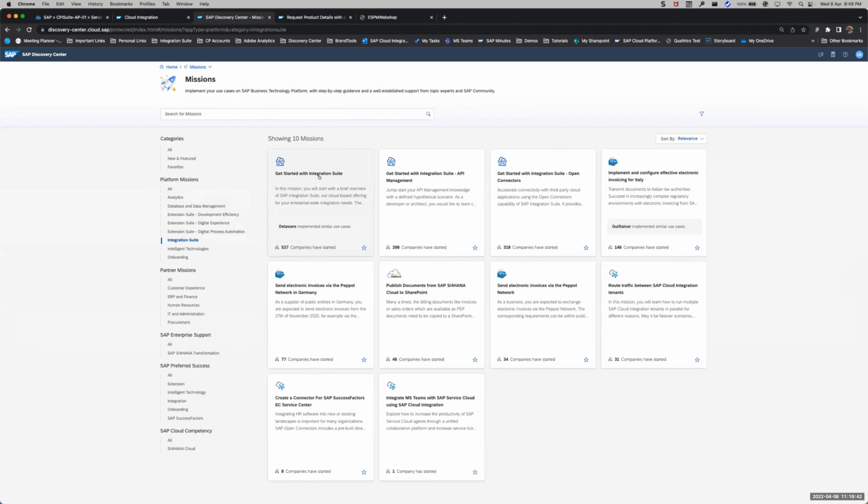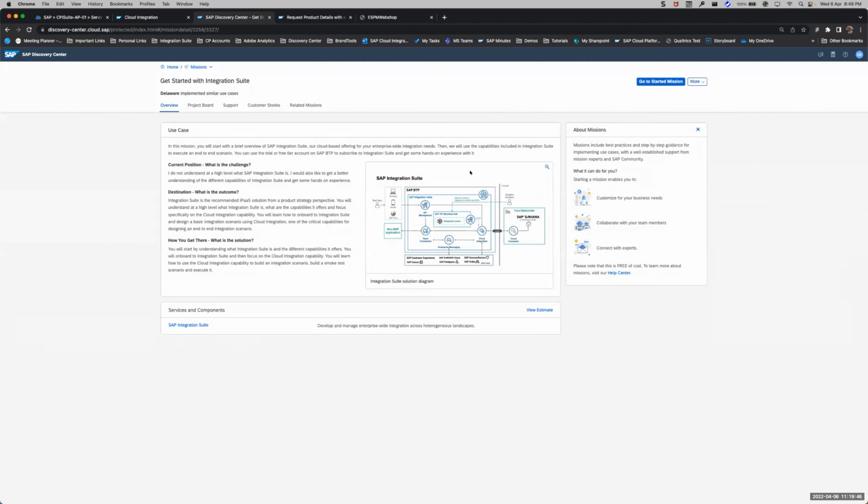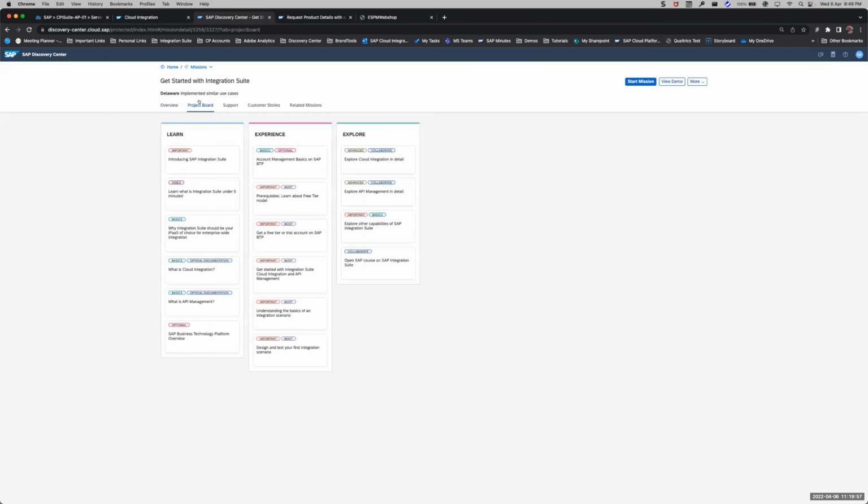And here we have, this time, get started with Integration Suite. If you click on this, you can actually get an overview of the mission. This process is the same for any mission that you want to access on the Discovery Center. Everything is available. You can read about the mission. You can even view the project board. You can't use it till you start the mission, but you can read what the project board is. You can get a feel for what exactly it is that you're going to achieve.